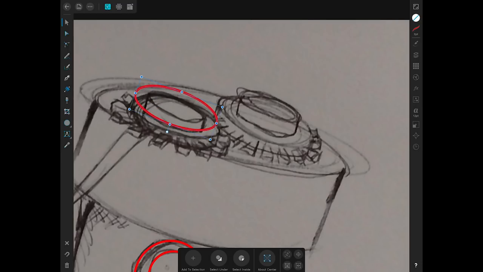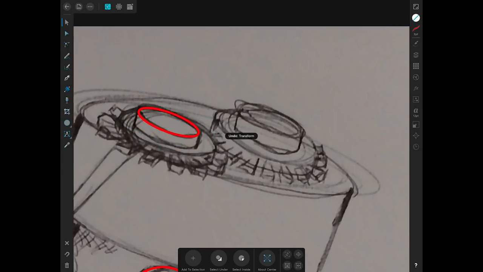Hold two fingers down, oops. Hold two fingers down. Oh, it's making me look so bad. I promise it works, I promise.